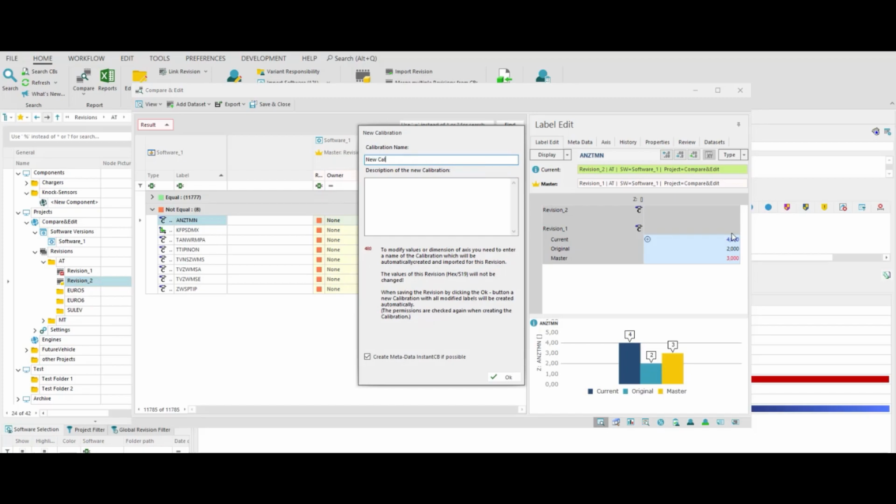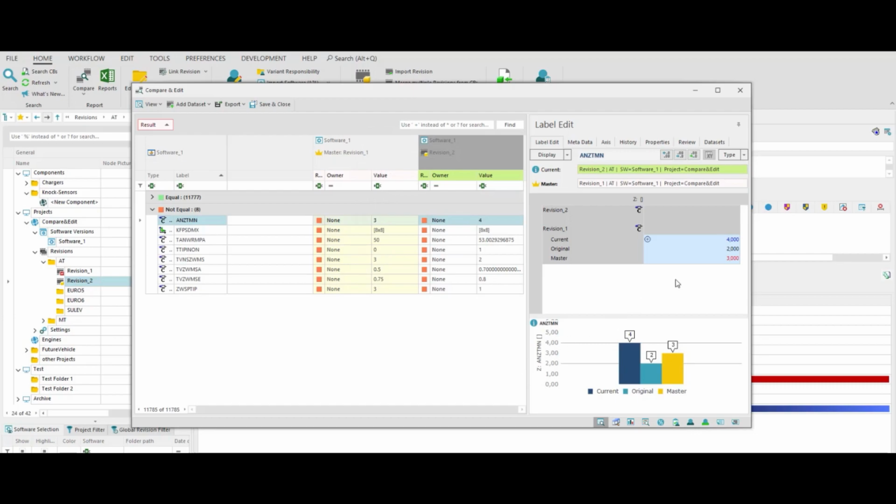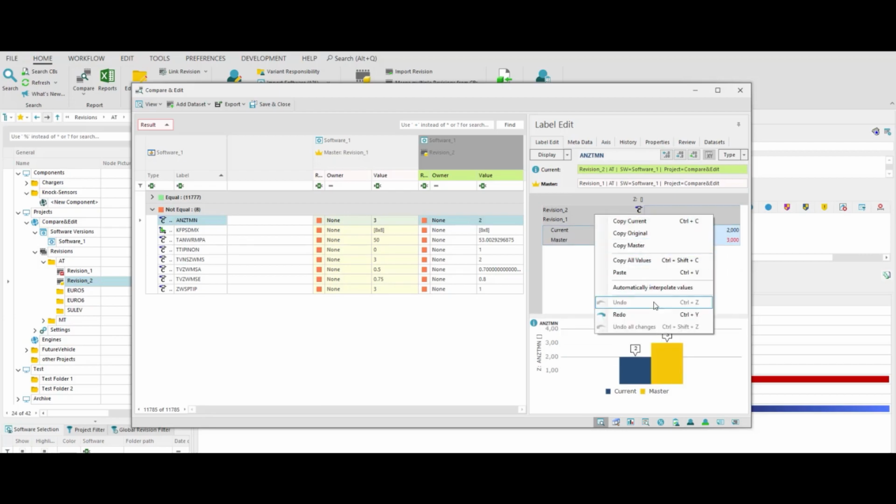Enter a name for the calibration that will be automatically created and imported for this revision, and click OK. Now you can see the original and the current value. If you have entered a wrong value of a parameter, you have the possibility to undo it to the original value. Therefore, right-click the datasets and select Undo from the context menu. In the same way, it's also possible to redo your changes.